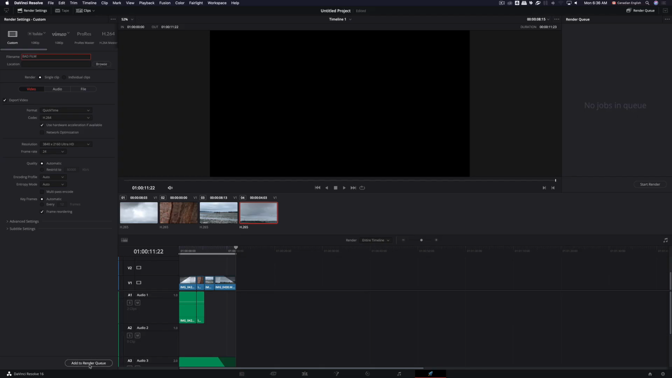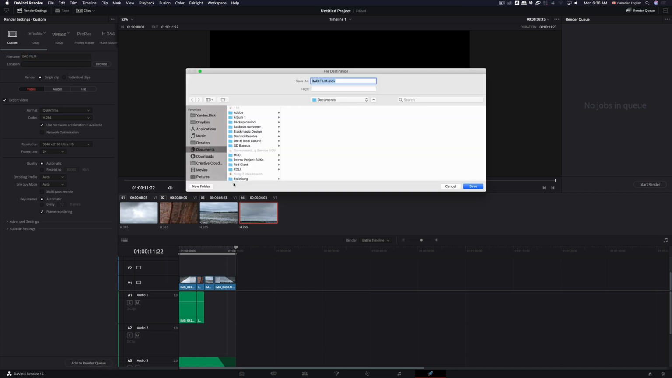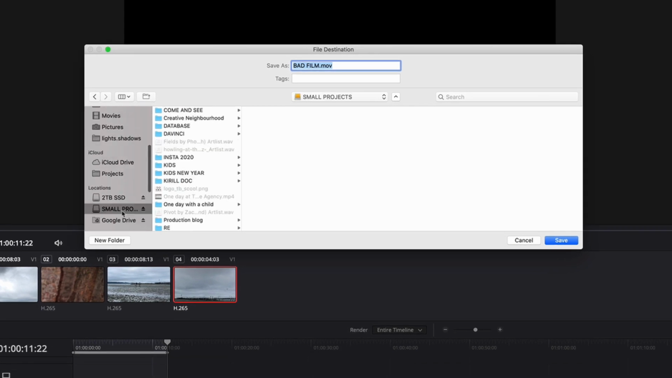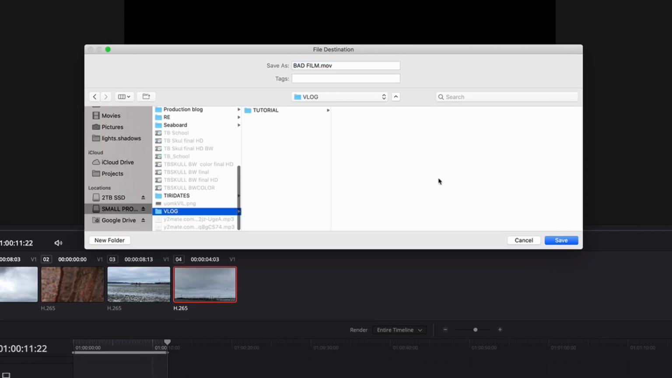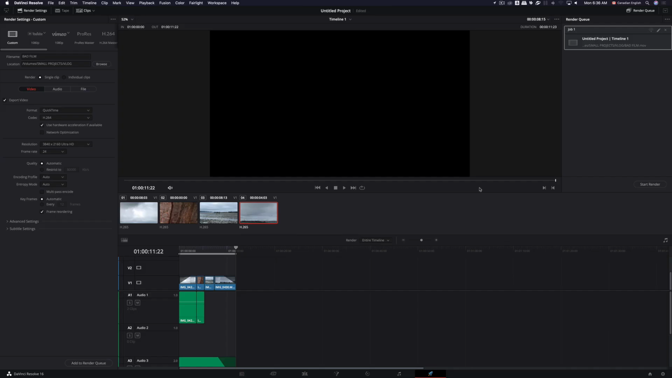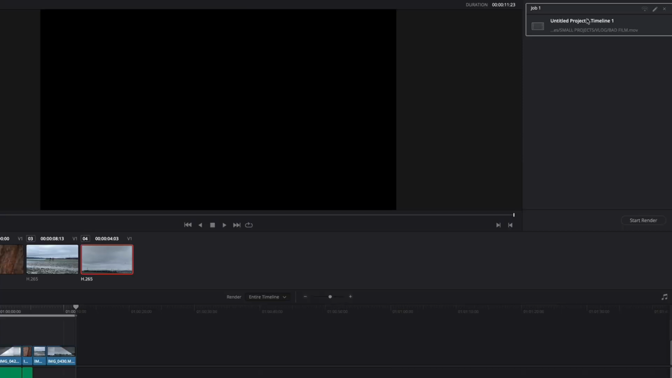click this button, which is add to render, it will still go here and say, hey, where do you want the film? Well, I want my film in my small project vlog here. Just put it here, save. And now once you click add to render, queue, it's here, you see? Now the last step is just to start render.